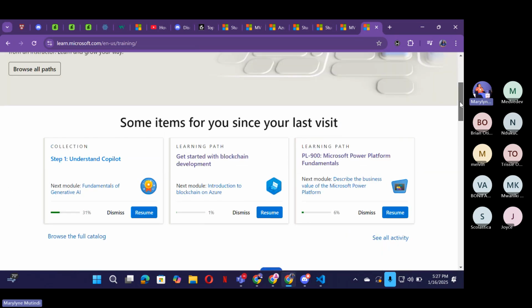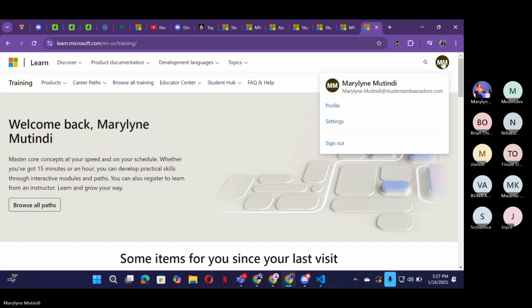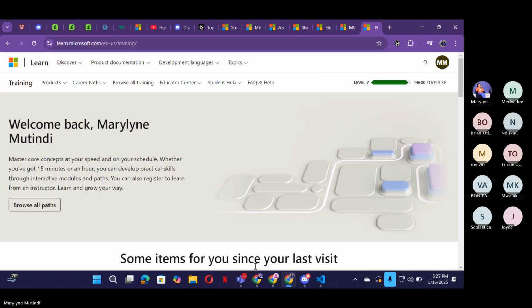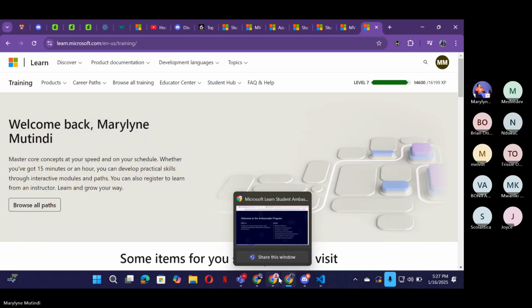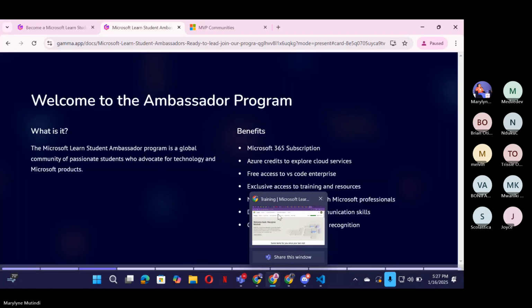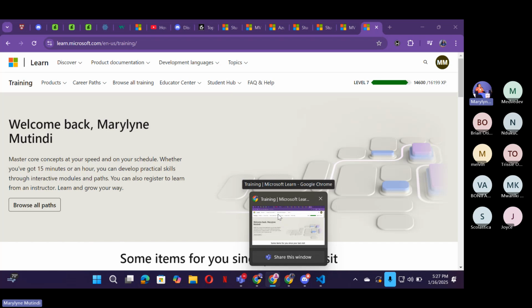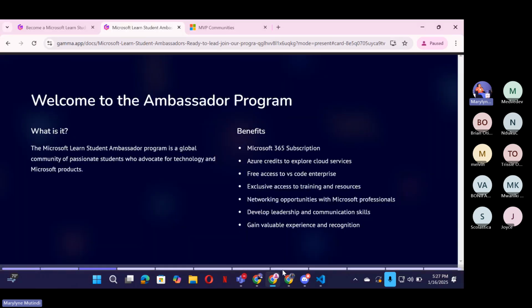I'm talking about this platform. So if you don't have an account, just go and create one. It's free for students. So you have access to Microsoft Learn, which offers structured, self-paced courses across a wide range of topics such as cloud computing, AI, data science, and software development. Let me just show you mine.